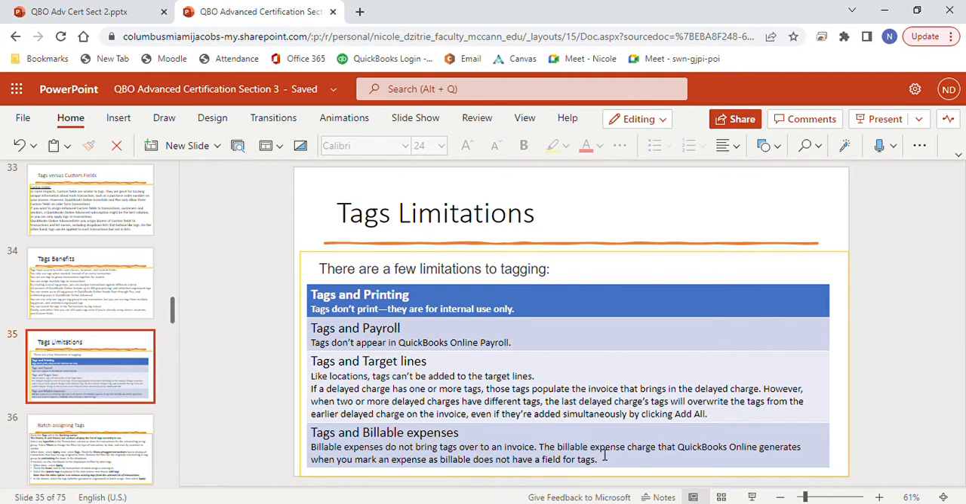If a delayed charge has one or more tags, those tags populate in the invoice that brings in the delayed charges. However, when two or more delayed charges have different tags, the last delayed charge tag will overwrite the tag from the earlier delayed charge on the invoice, even if they're not added simultaneously by clicking Add All.